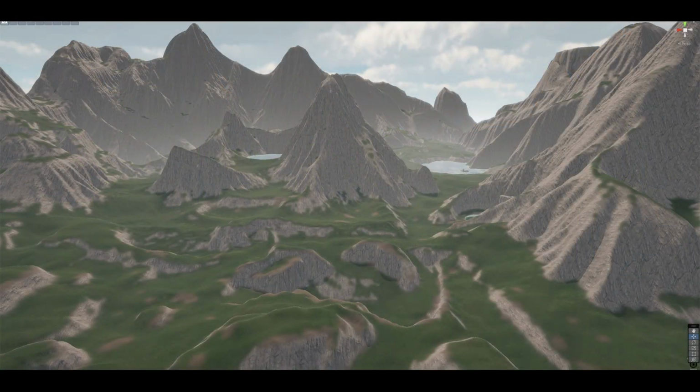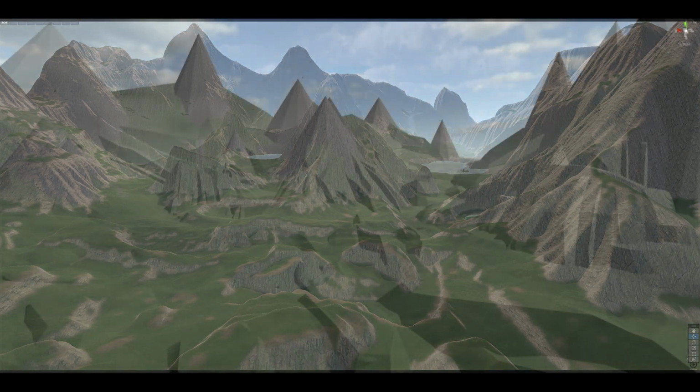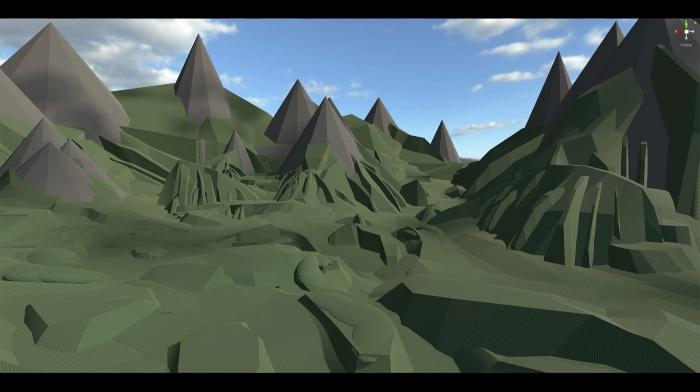Same shot. You can just cycle back and forth to see.